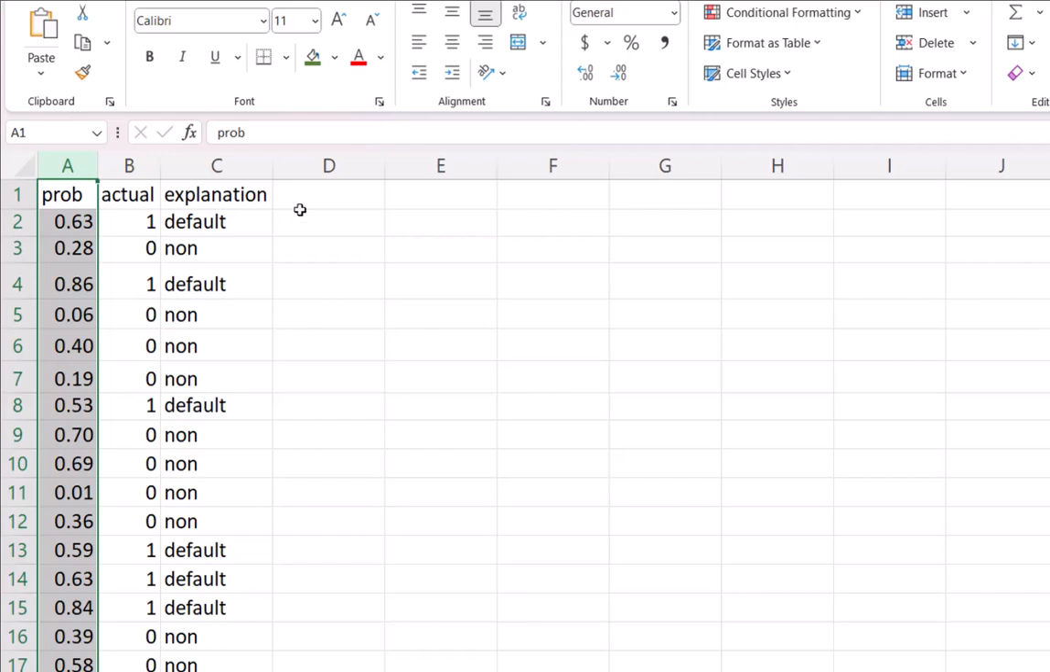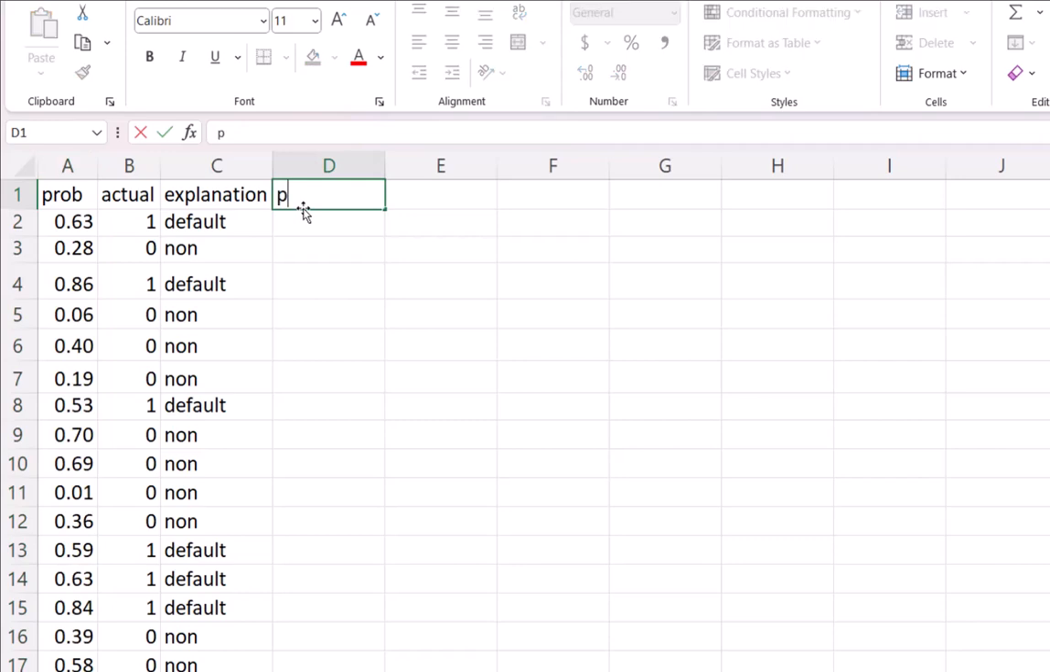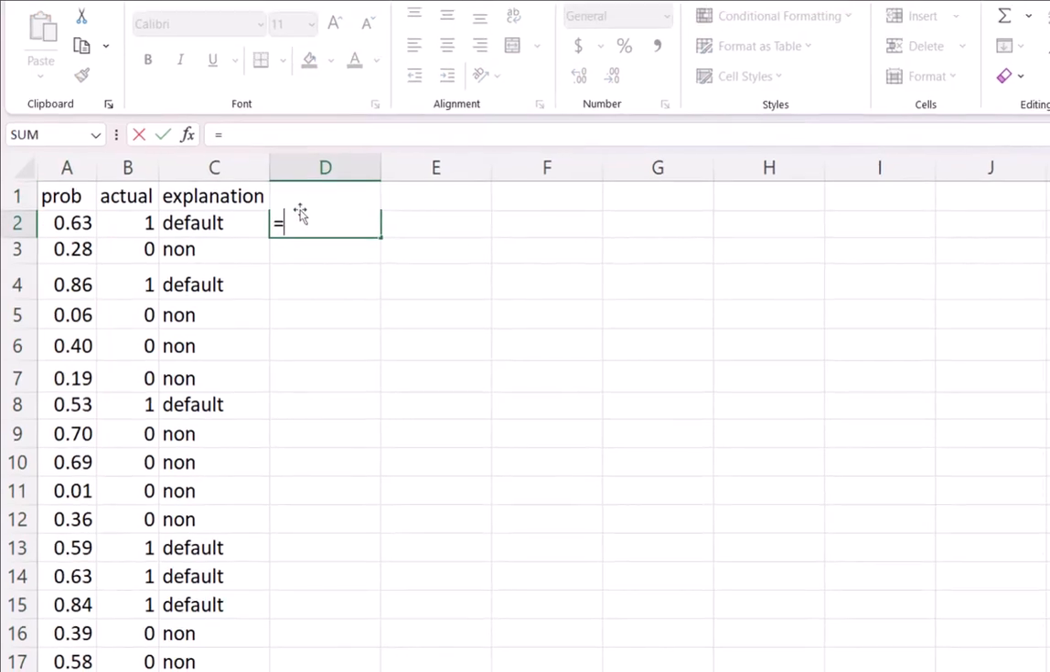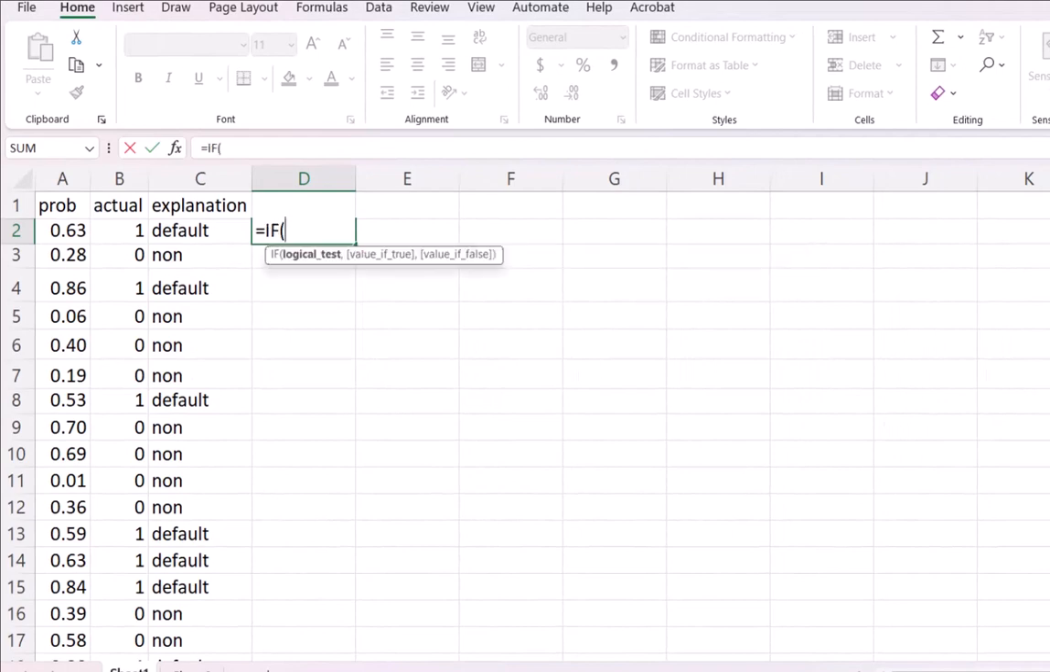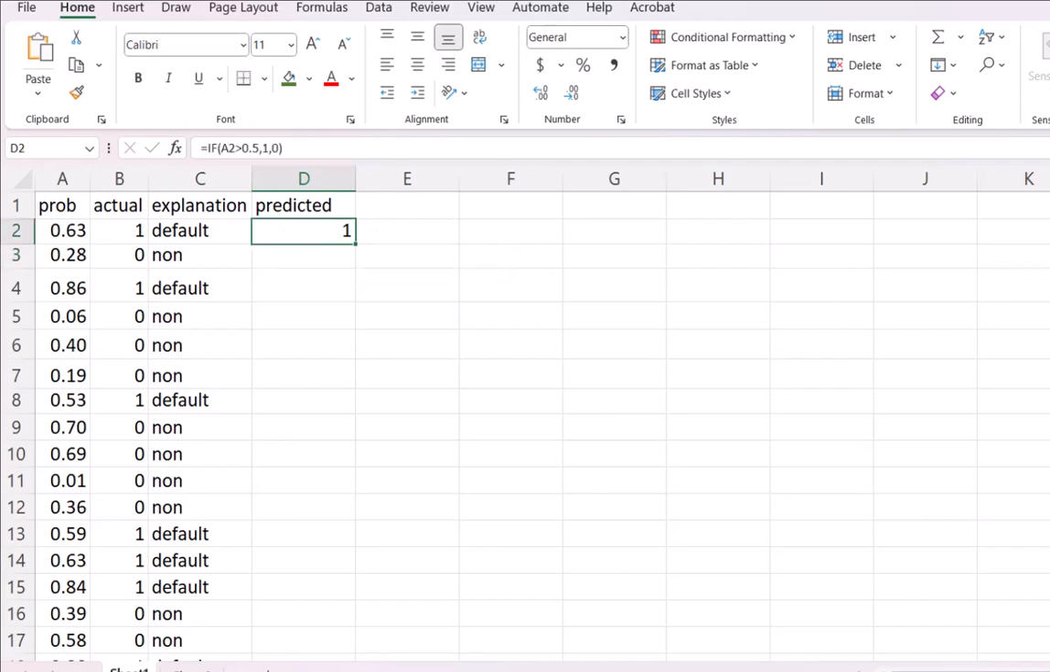So I can just write a column here. Let's call this predicted values. And then I will write a little comment here. If this value in column A is larger than 0.5, then this is going to be predicted as 1, otherwise 0. So these are my predicted values. For example, I use a cutoff value of 0.5. You can change the cutoff value to 0.6.